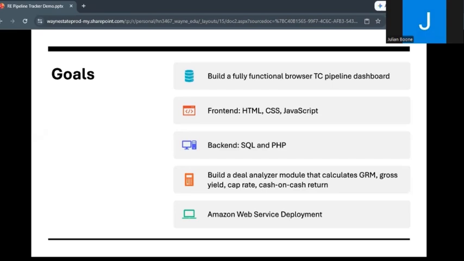The third is the back end. The back end will be built in SQL and PHP. PHP acts as the server-side layer that handles requests from the browser and communicates with the database.